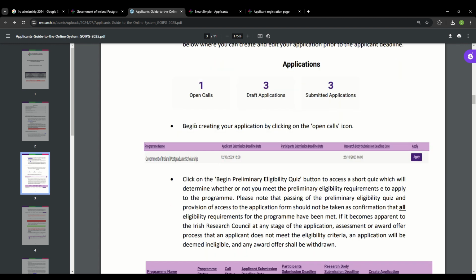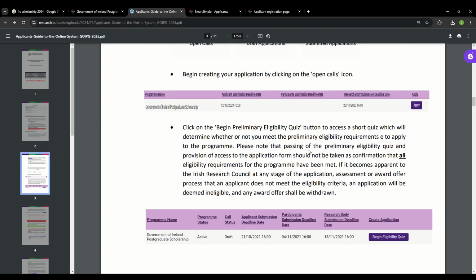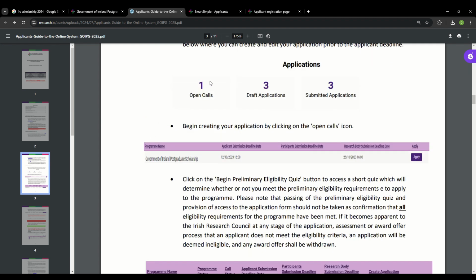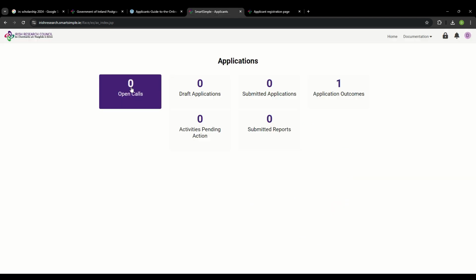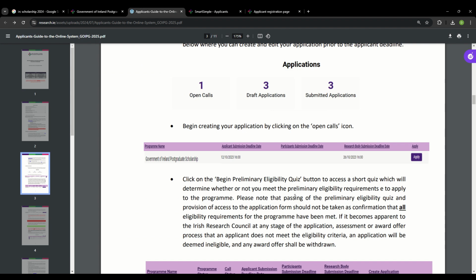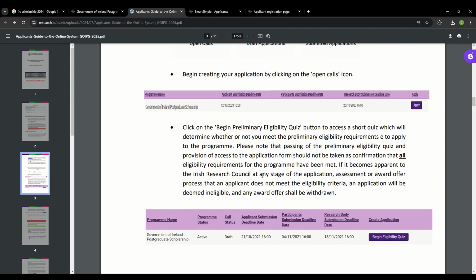So begin creating your application by clicking on open calls. You have to click on open calls, like over here, and when you click on it, you will be navigated to the preliminary eligibility quiz. This is the quiz which needs to be taken, it is a very short quiz, and you will be assessed whether you meet the eligibility requirement.